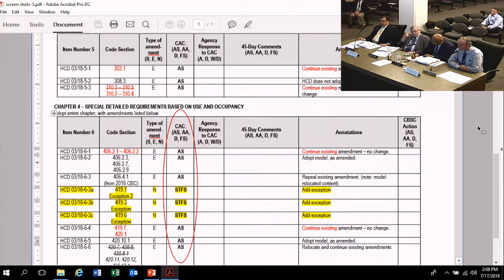This is the program guide, as I called it earlier. You can see circled in red there the CAC action that was taken. Some of the items were recommended to be approved by the commission.